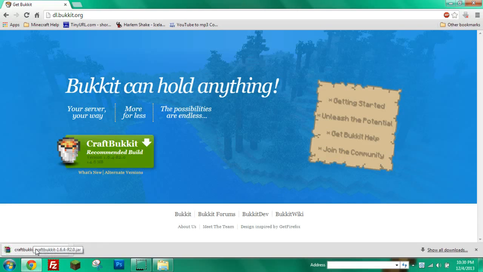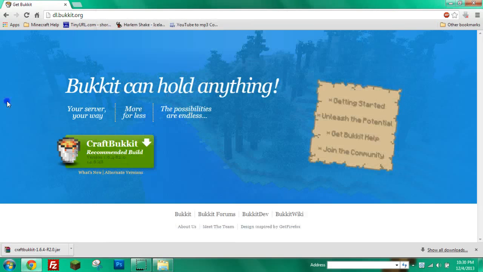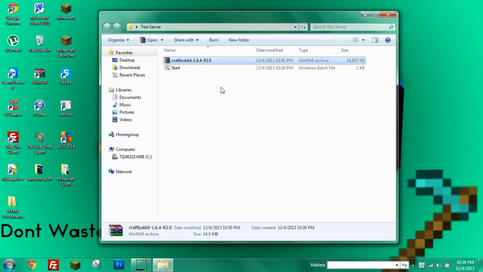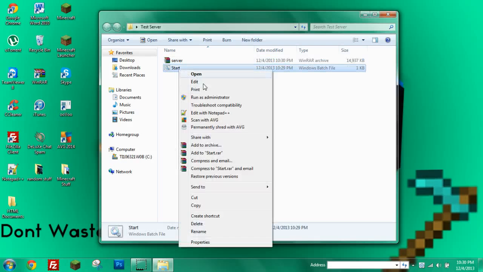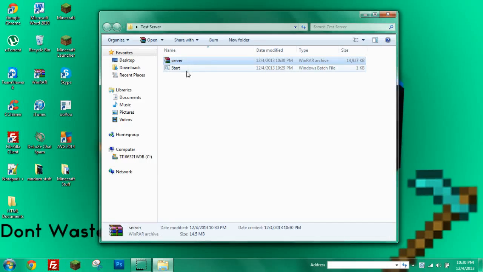Hang on. You just drag it into the folder. You won't need the browser anymore. I'm going to rename this to server.jar, and this is a jar file, so if you go back in here, it's still server.jar, so that'll start that thing.